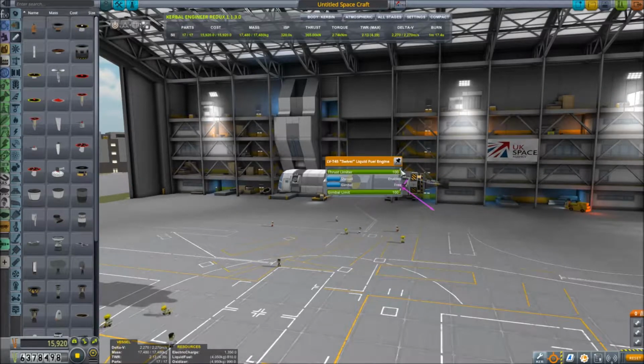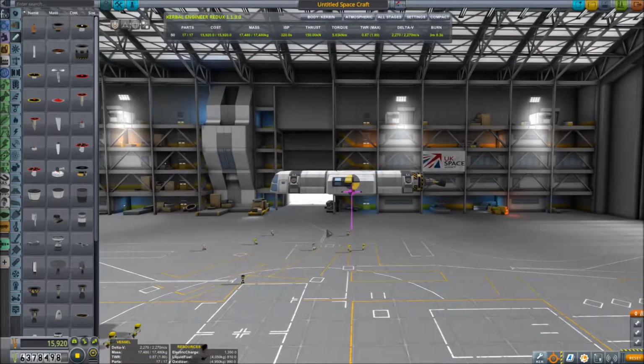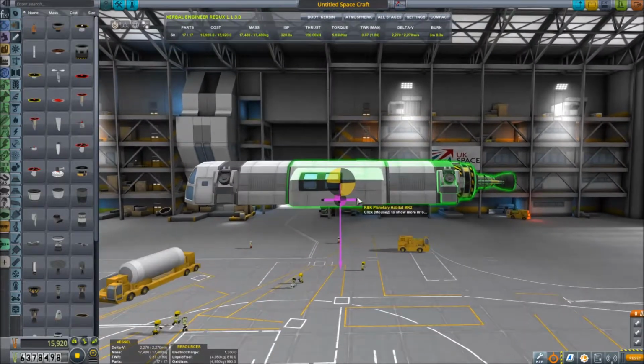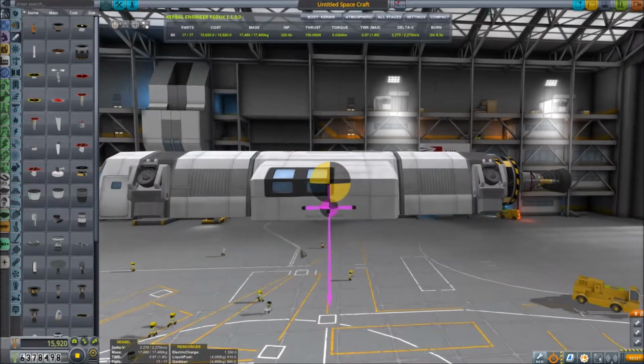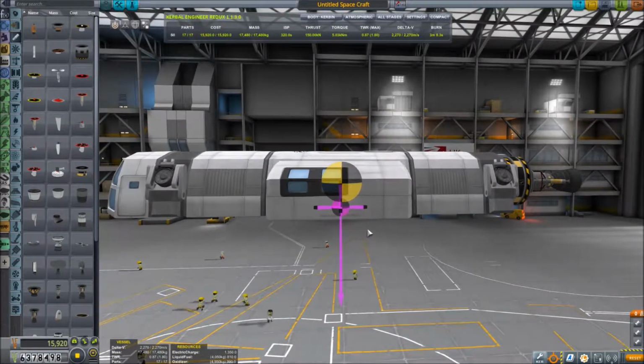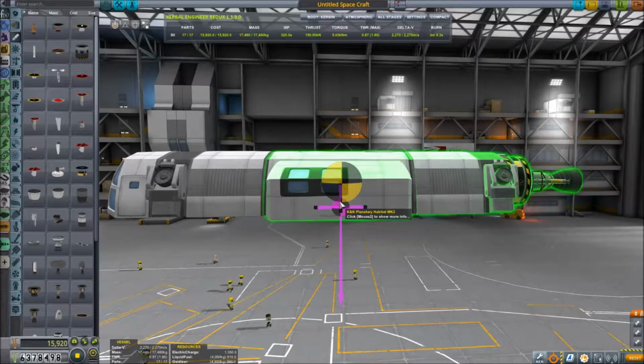We need to sort the centre of gravity, so I'm going to reduce the thrust limiter. Now you'll see it's pretty much level. That's because there's mass at the back now. So the centre of gravity is almost perfectly aligned with the thrust down.